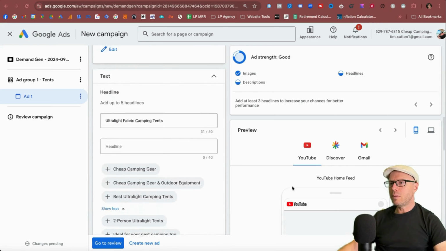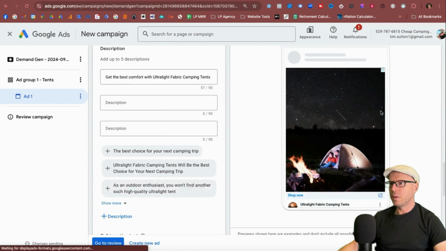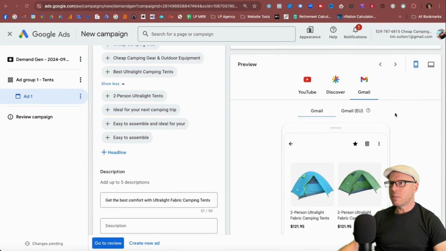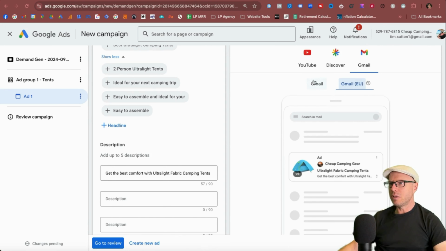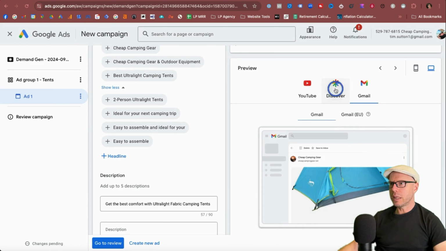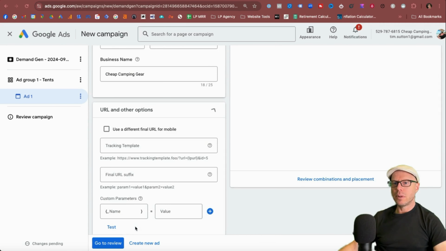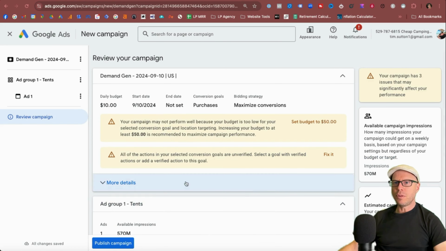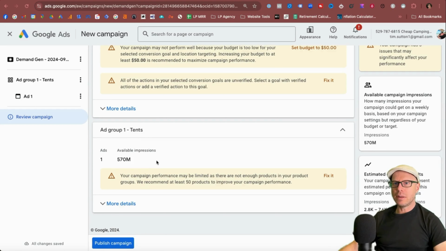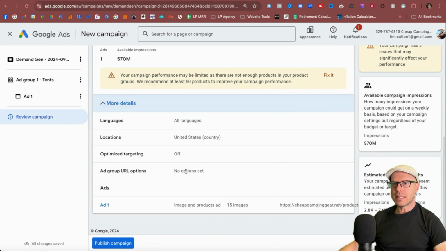Before we move on, let's see what the ads look like across the different surfaces. So we've got YouTube, Discover, and Gmail. Interesting enough that it's got a European version of ads. And on desktop here as well, we can see what they look like. Discover's only on mobile devices and Gmail. Okay, interesting. Okay, once we're happy with that, we can go to review. Once you've reviewed, get your campaigns and your ad group, and you can select more details to ensure that all the settings are set up correctly.